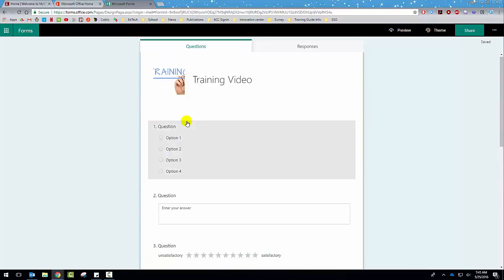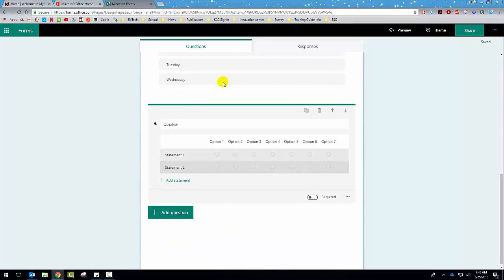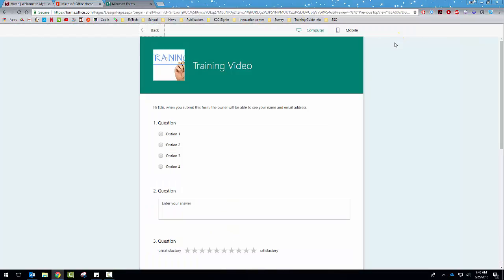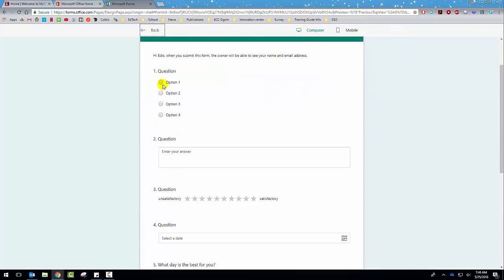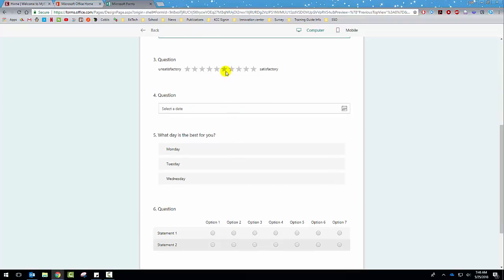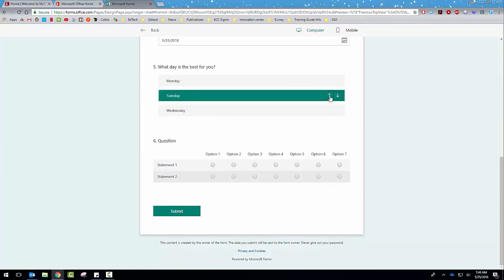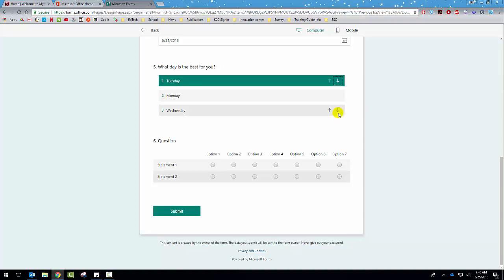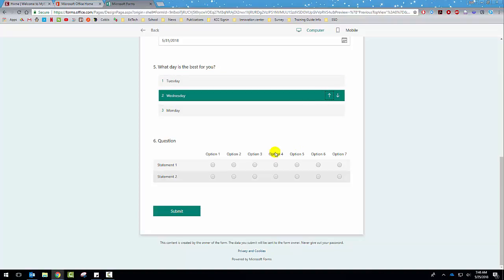So I'm going to go ahead and look at this and see how I like it in the preview mode. So I can click on my preview. This is exactly what somebody's going to see when they come here. And I can actually fill this out, so if you want to test it and see what the responses would look like, you can do that. We'll just put it halfway here. We can select a date. And then here, you can see now I can choose my ranking. I can move them up and down accordingly. And then this here as well.